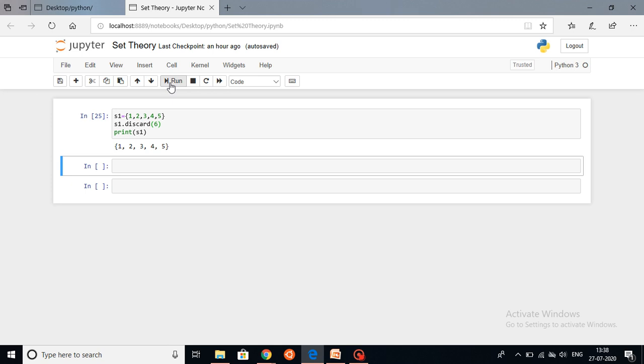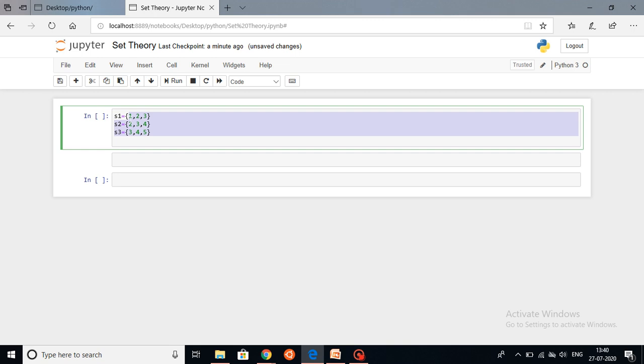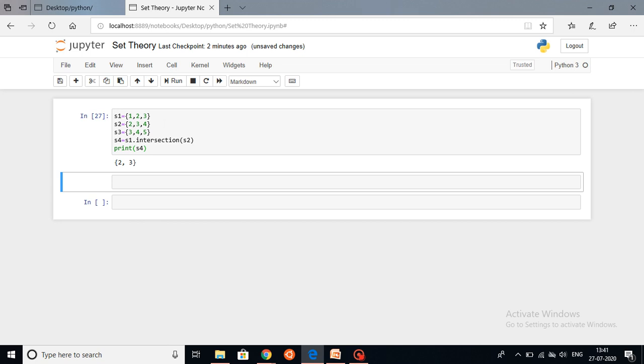Now let's create a set S4 which will show the intersection of S1 and S2. Let's write S4 equals S1.intersection(S2). From the output we can see the elements of S4 are the elements common to S1 and S2, that is 2 and 3. Now let's see the result of the intersection of S1, S2 and S3. Let's write S4 equals S1.intersection(S2, S3). The output is 3.